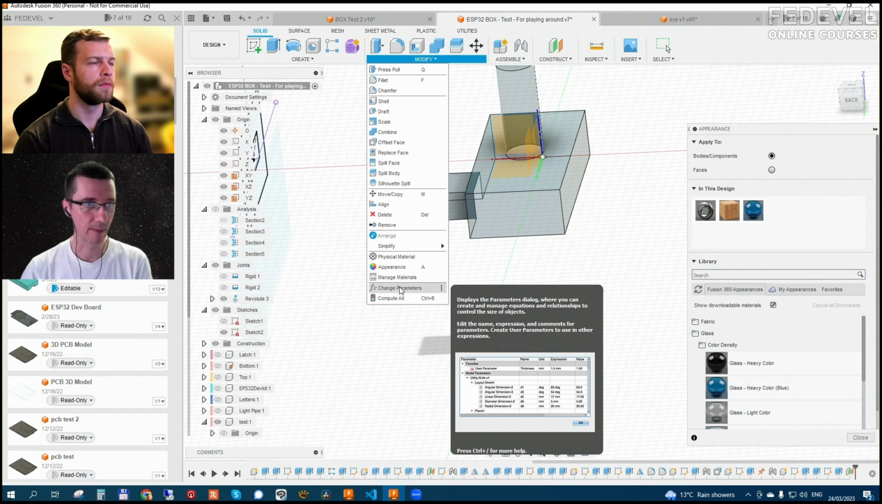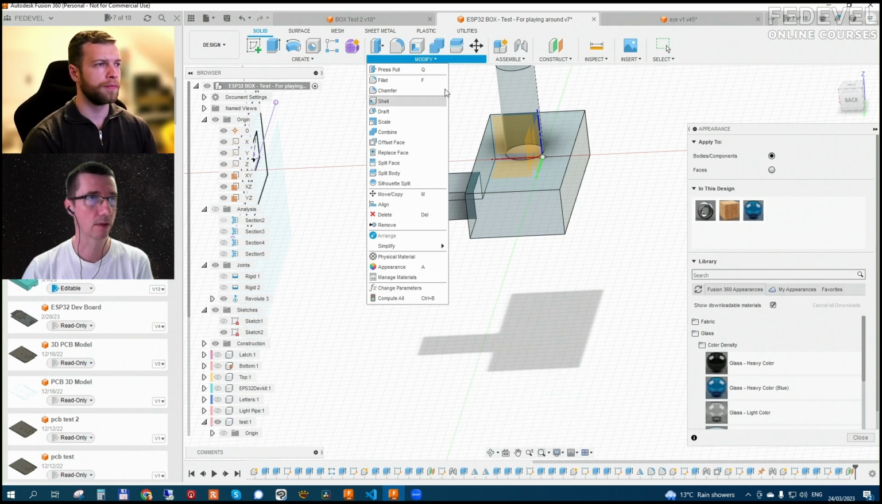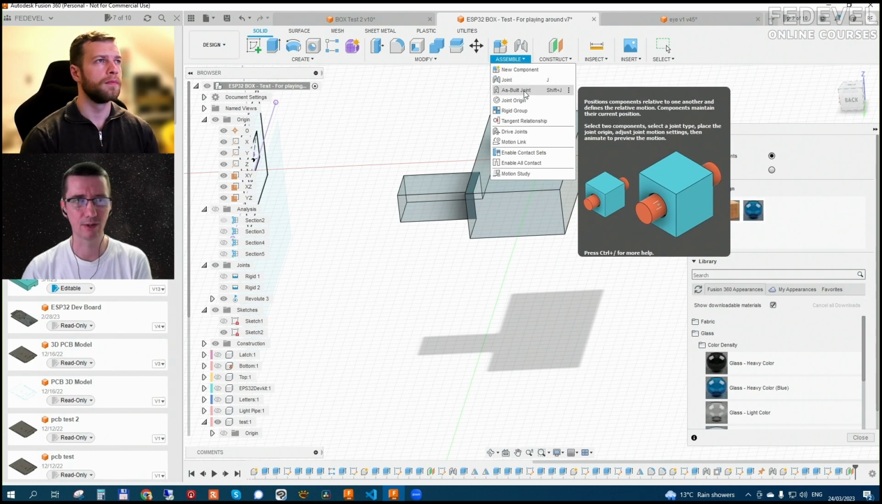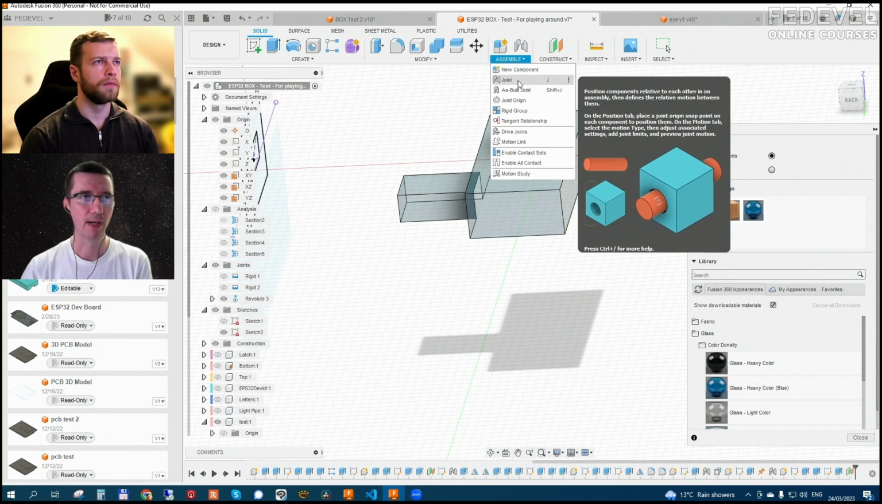Okay, so here are the parameters, which I really use a lot. Then assemble, I use mostly this. Some people use also this one. I don't know exactly what is the difference, but I use mostly these joints and then rigid or movement.